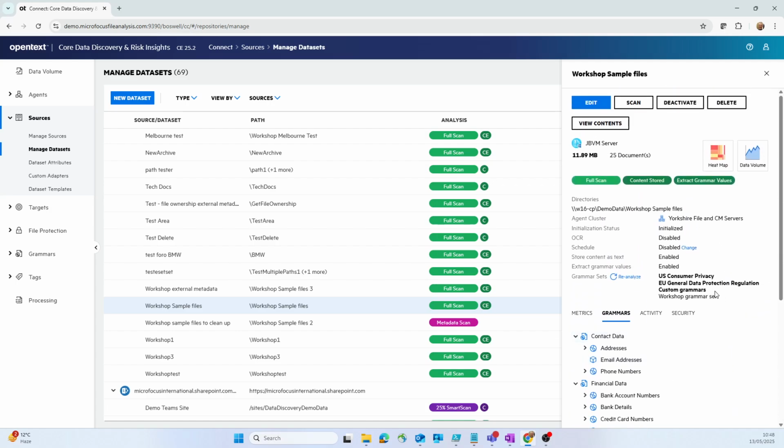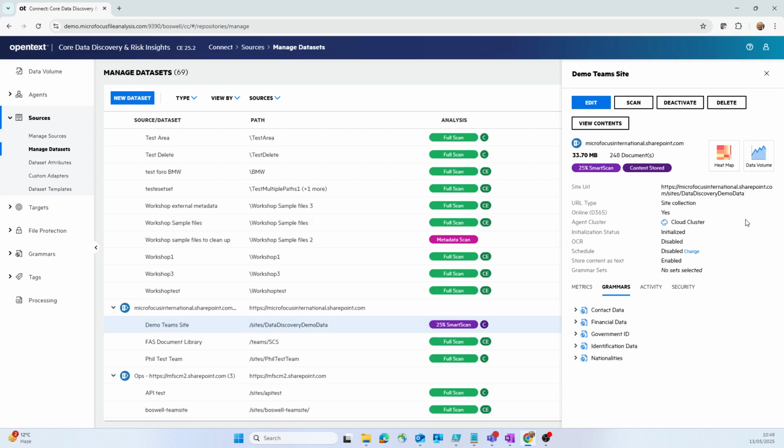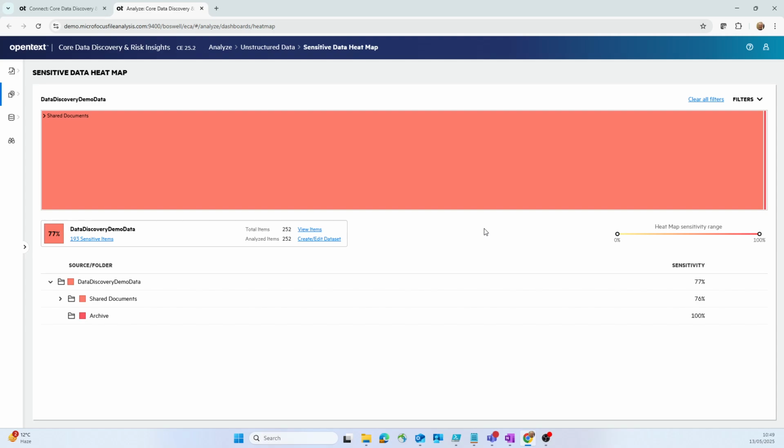When we analyze that data with the full scan mode, we touch every single file. If the data source is very large, sometimes it's useful to use a smart scan. A smart scan randomly samples the documents, and this means we can get results much quicker. So we don't actually touch every single file, we sample inside the repository. And this allows us to see the structure of the data in a much quicker approach.